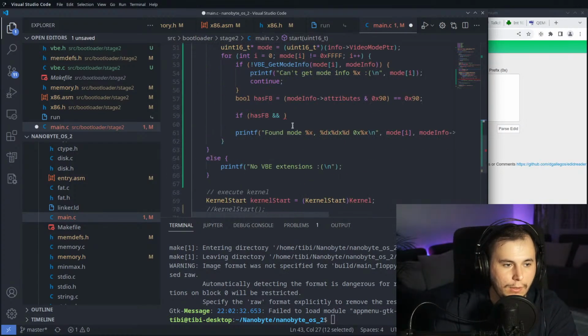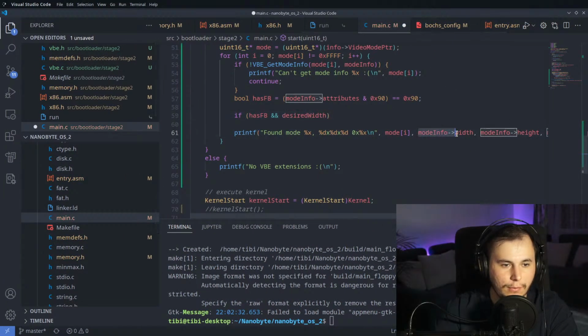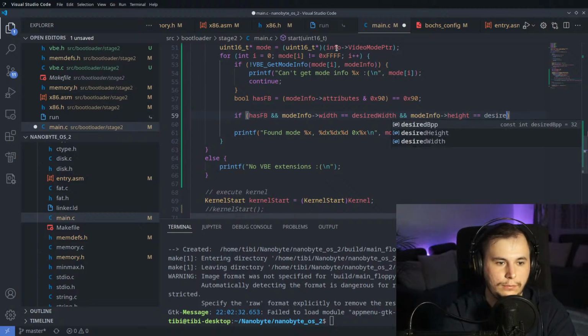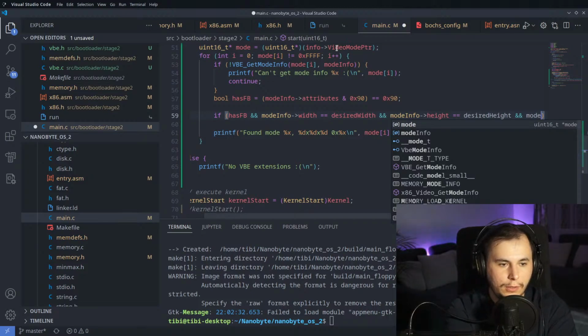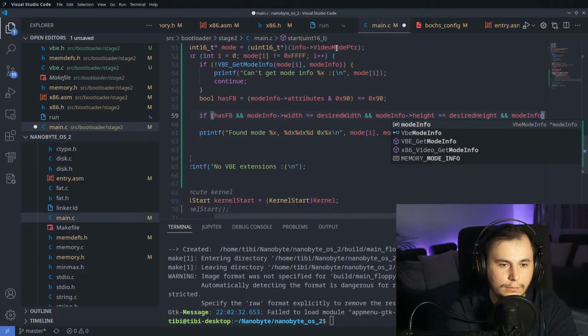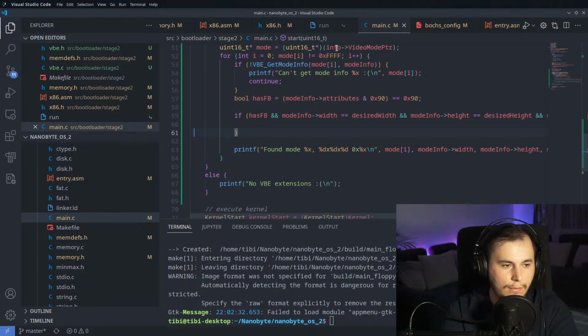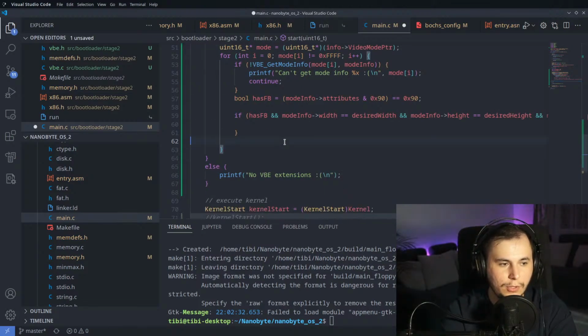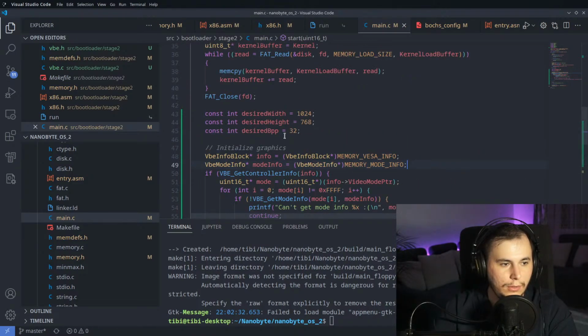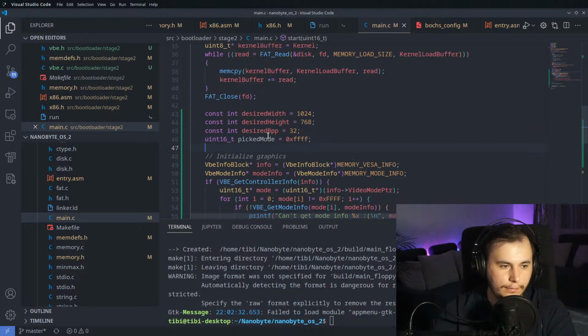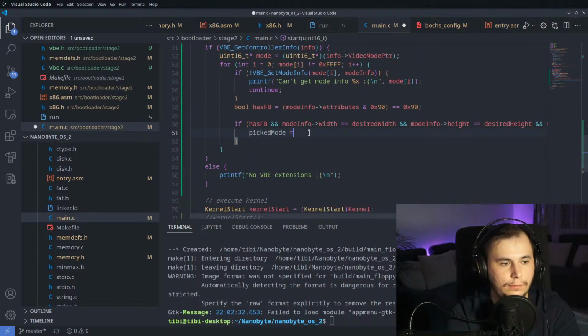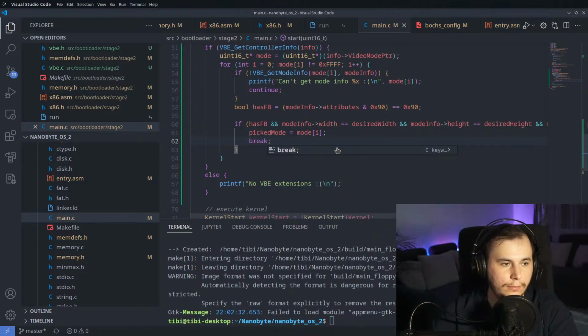So if all of these things match, basically, with height and BPP. Okay, there's no point in printing this information anymore. All right, and let's just have a uint16_t picked mode. Break from this for loop. Okay.